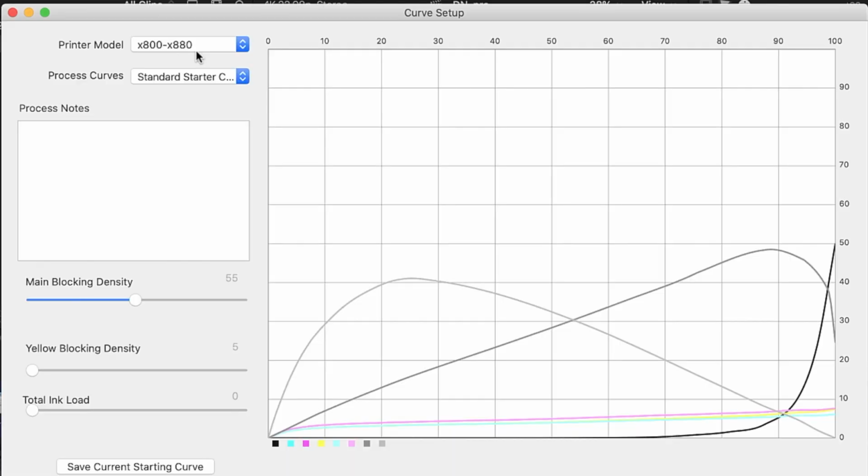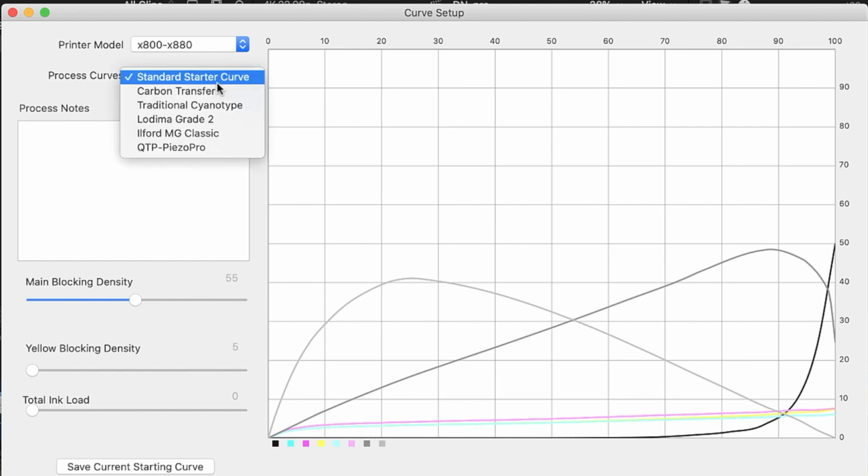If I was working with a 3880 perhaps or a 2880, this would be where you would start with your starting curve. But I'm with a P800, so I'm going to start there as well. So I want to go down here to process curves, and I want to set it up as a standard starter curve. Now, as you can see, there's other choices in there.